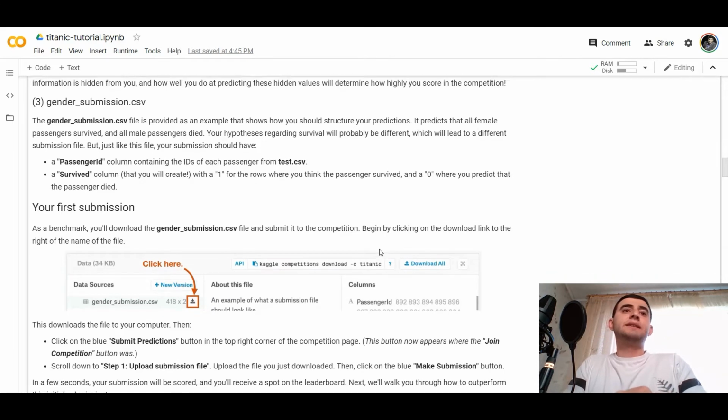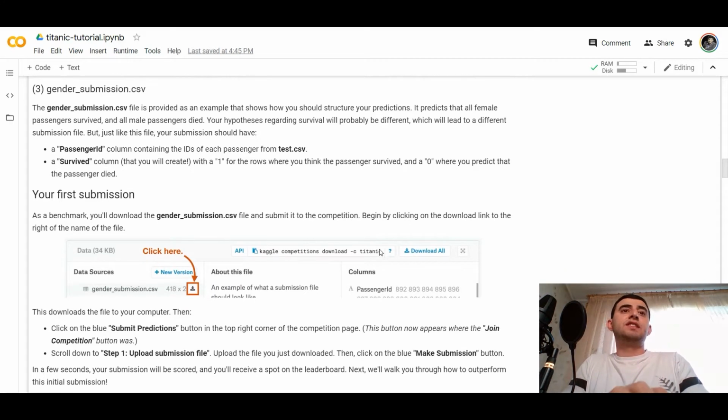The third file is gender_submission.csv. It is provided as an example that shows how you should structure your predictions. It predicts that all female passengers survived and all male passengers died. Your hypothesis regarding survival will probably be different, which will lead to a different submission file. But just like this file, your submissions should have the PassengerId from test.csv and a Survived column that you will create, with 1 for the rows where you think the passenger survived and 0 where you predict that the passenger died.